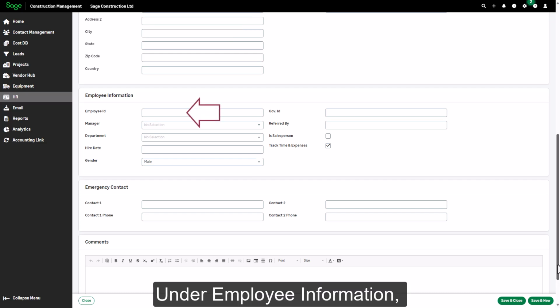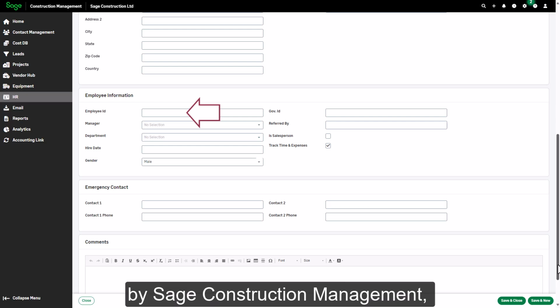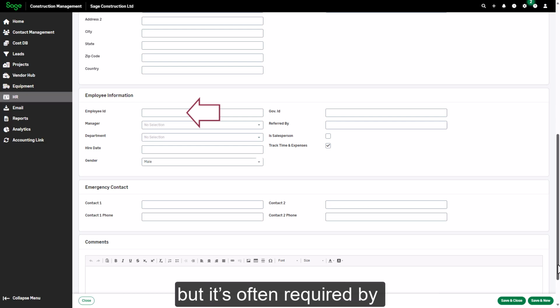Under Employee Information, note that the employee ID is not required by Sage Construction Management, but it's often required by other ERP or payroll systems, so it's a good practice to always include it. The employee ID cannot be imported from integrated accounting systems.